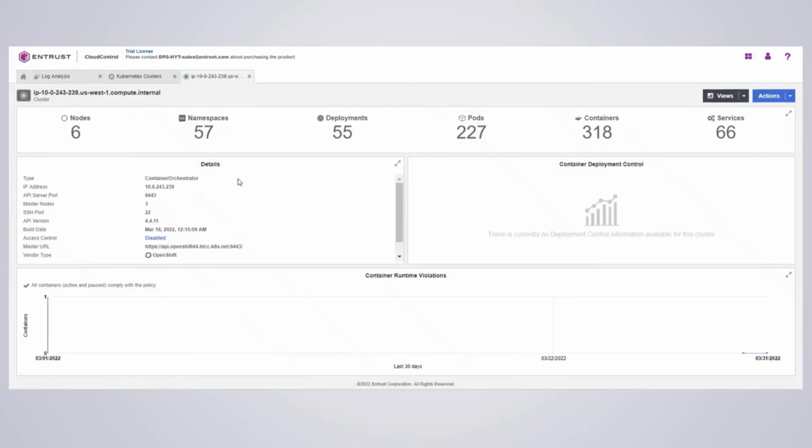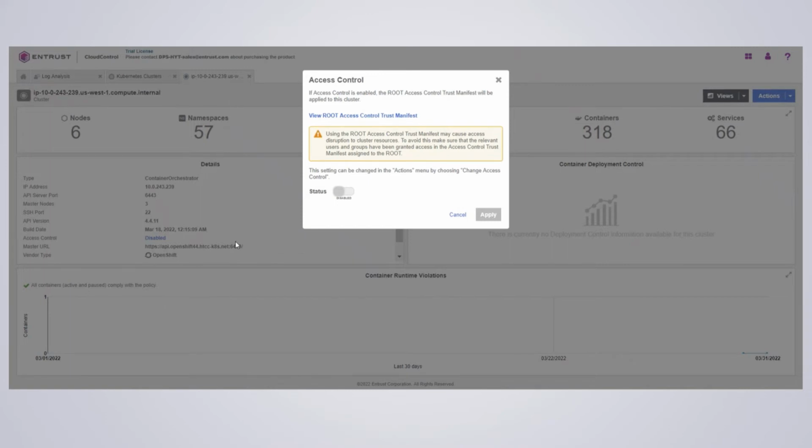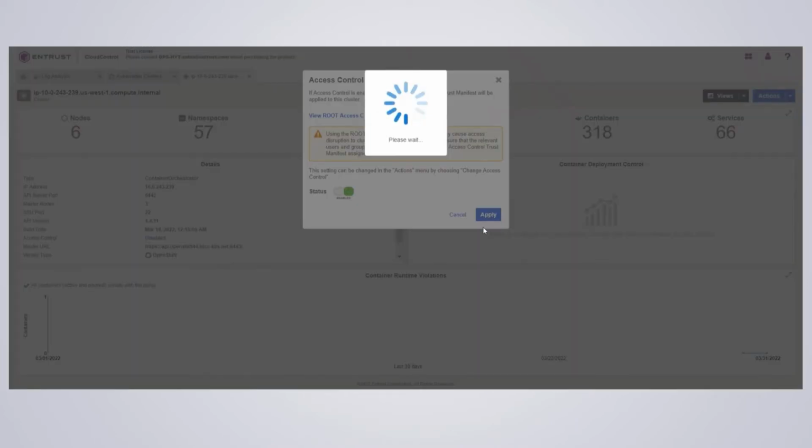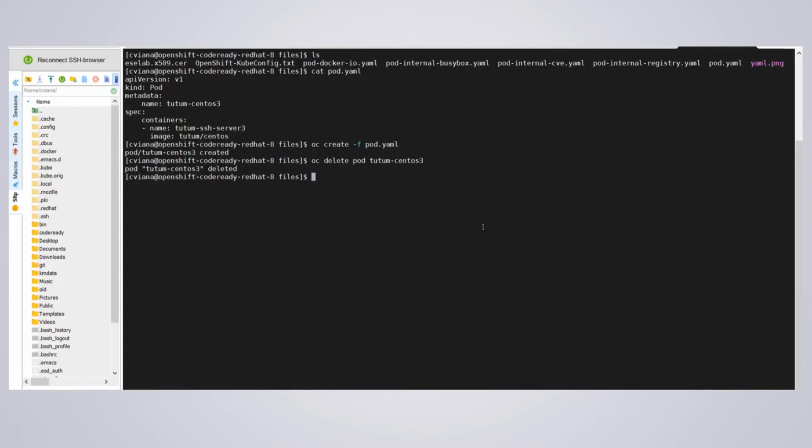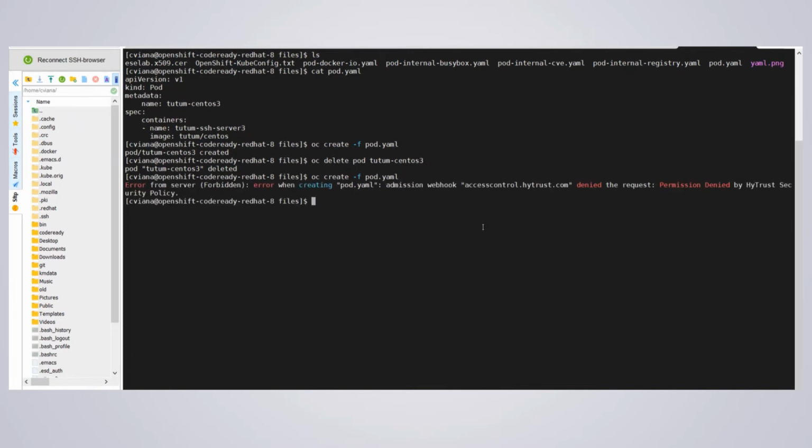So I'm going to go back here to CloudControl and I'm going to enable root access. So I'm going to click on the disable link. The access control dialog comes up. I'm going to just enable it here and I'm going to apply. Now I'm going to go back to try to create the same pod again. So I'm going to create the pod and let's see what happens.